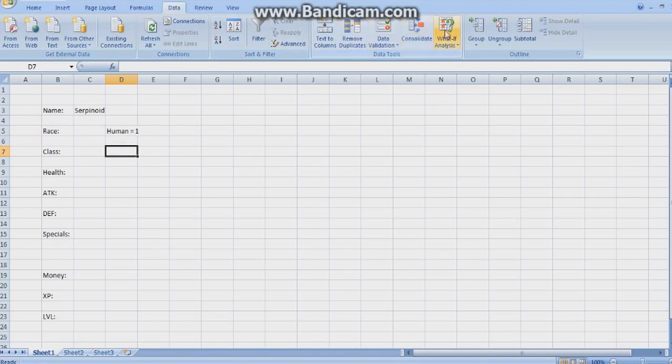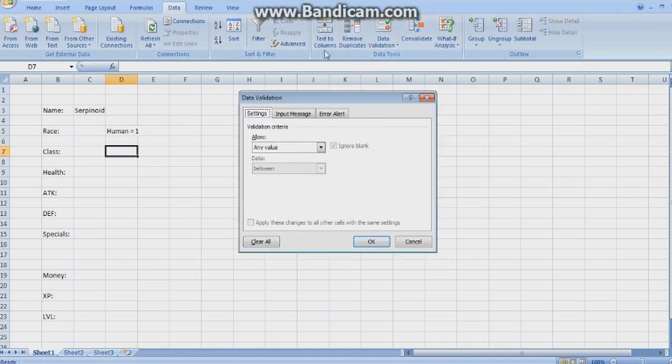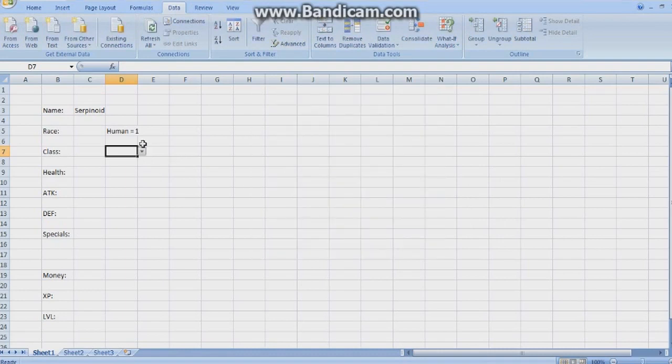Now while we're here, I'm going to do this and then now this one. So list equals class 01. Those are the drop down menus.